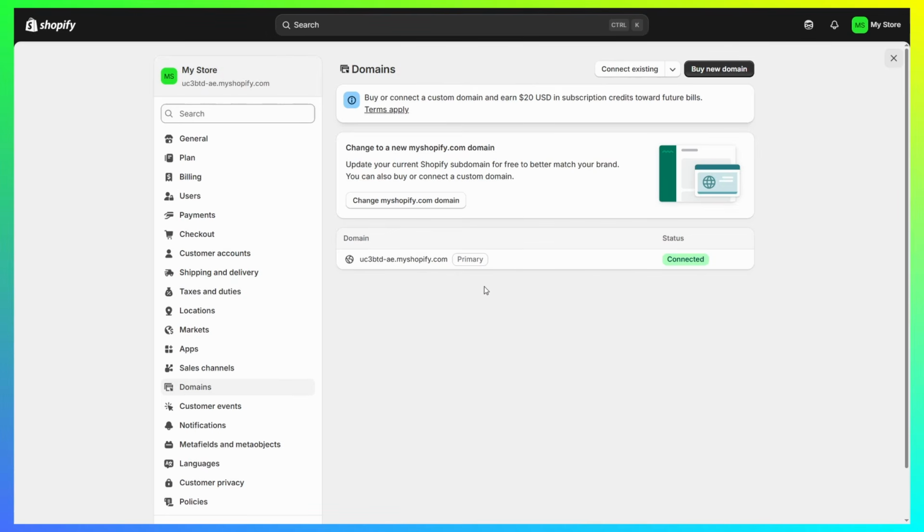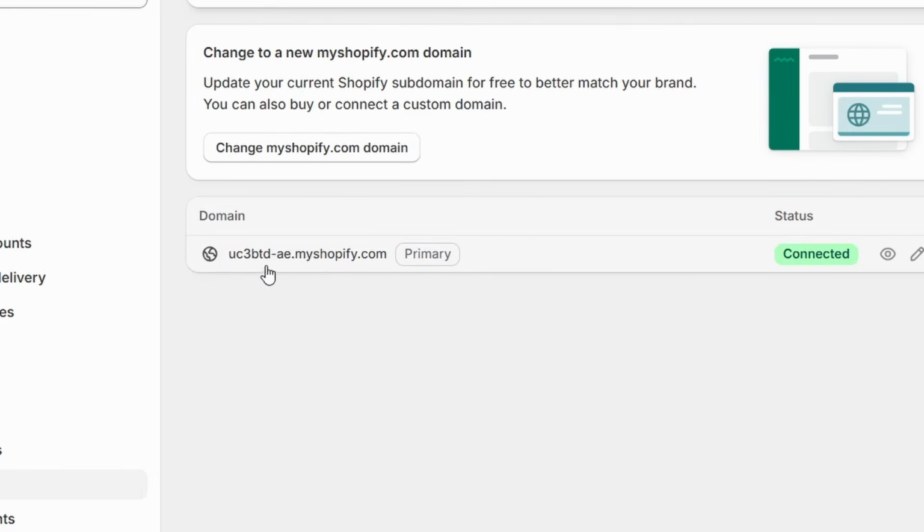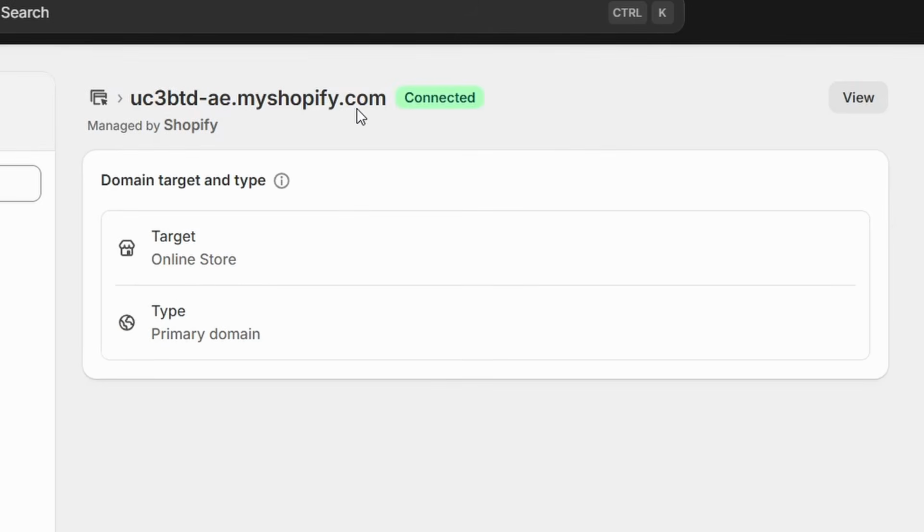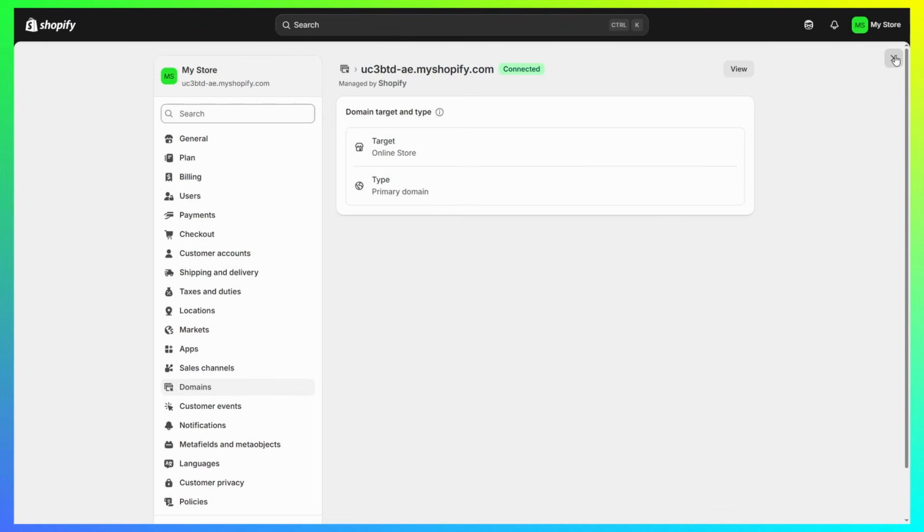If you did connect your own personal domain, you're going to be able to find it here. And the primary one is going to be pretty much your store URL. So you can just click on that and you should be able to copy it from here. And you are good to go.